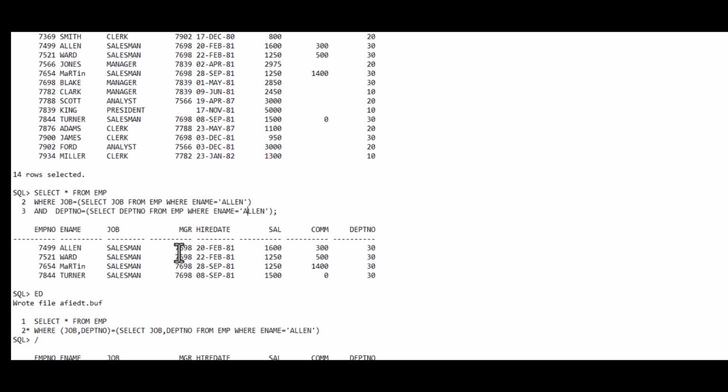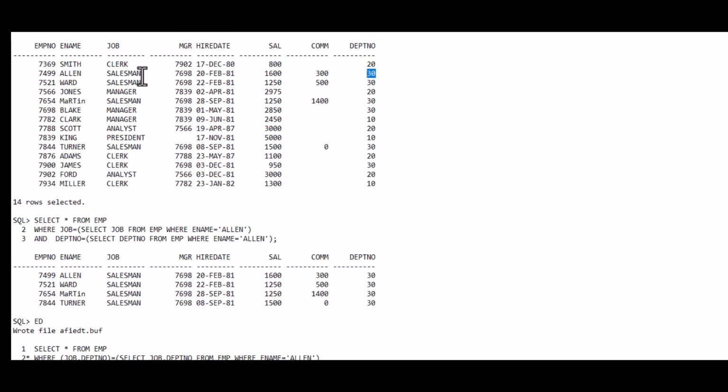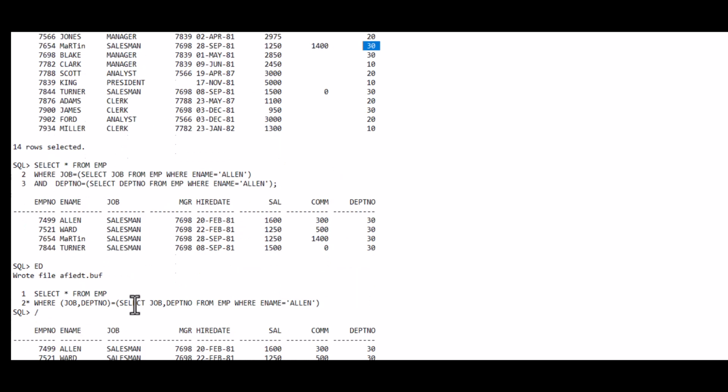So we have these four rows whose job is equal to ln's and whose department number is also equal to ln's. So these are the four rows belonging to the salesman whose job is the same as ln's and department number is also like ln's. You can see ln here, department number is 1300 and job is salesman. So all those rows whose job is salesman and department number is 1300 will be displayed here.